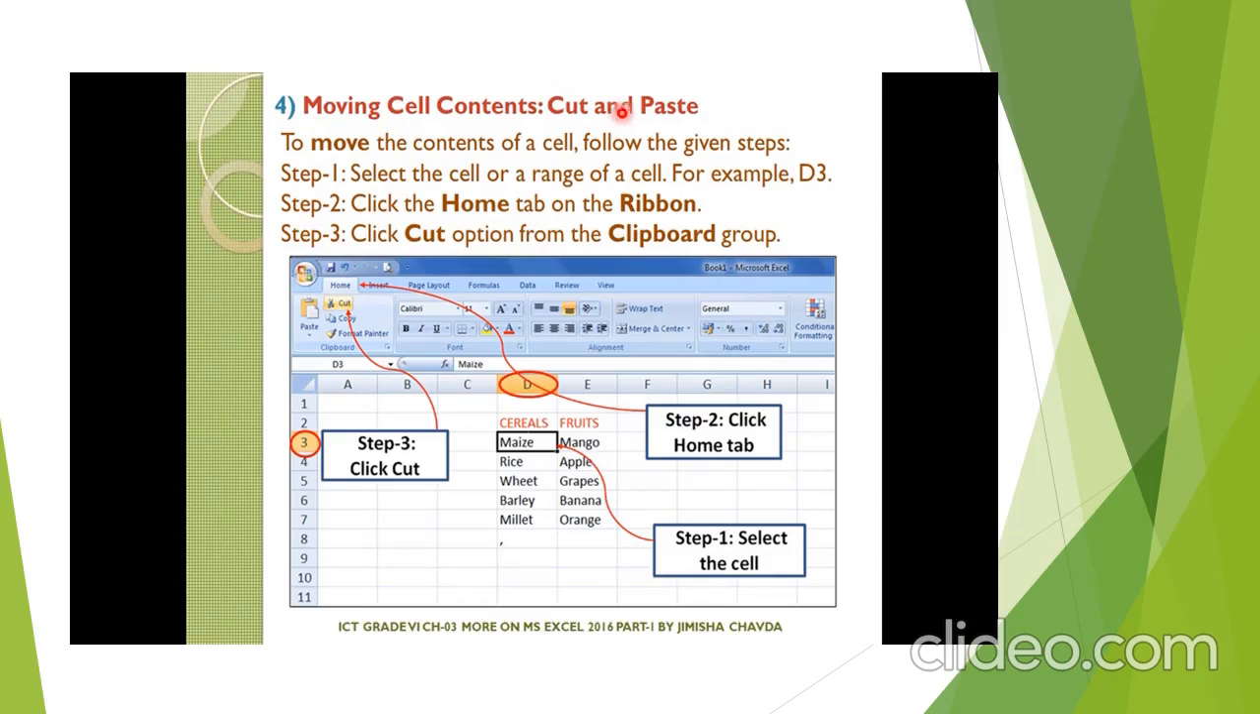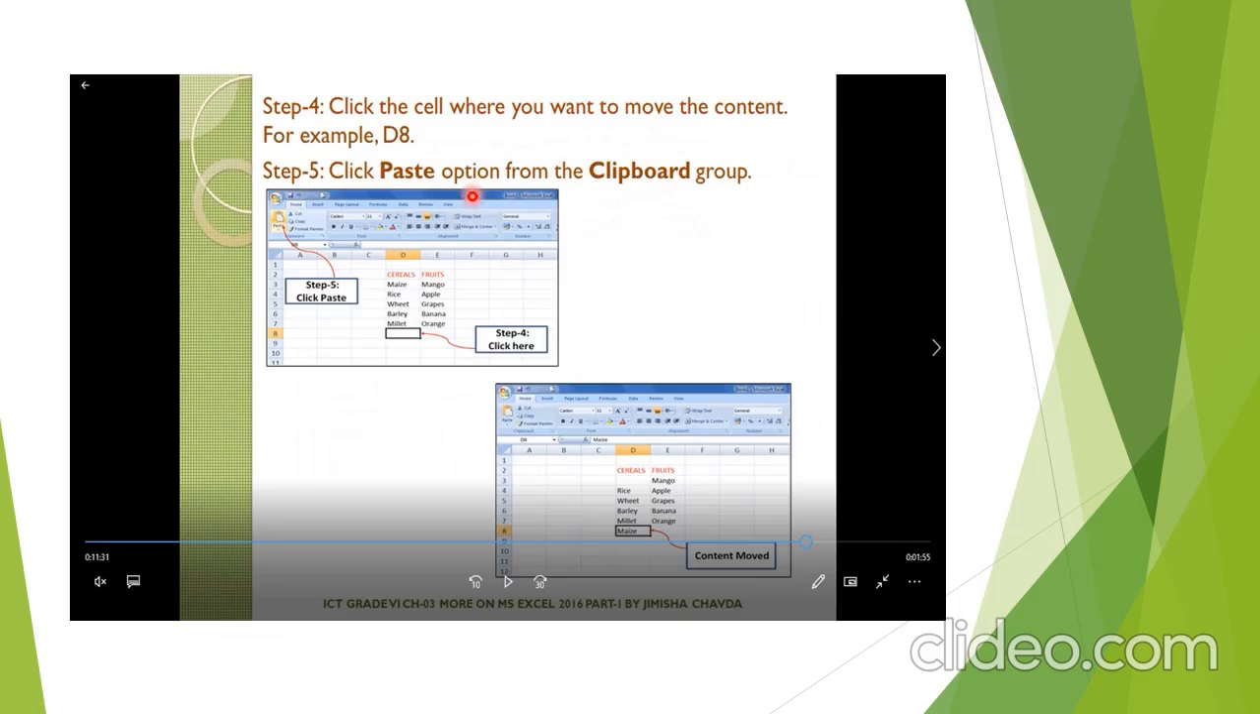Now we're talking about cut and paste. Previously we talked about copy, but if I just want to remove the content from the first place and put it in another place, the shortcut keys are Control X and Control V. The second option is to go into the Home tab, use the cut command, and use the paste command. This way you use the cut and paste option in Microsoft Excel. You can see in my image I have cut from here and pasted here.